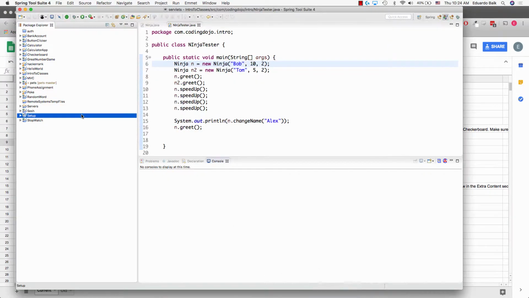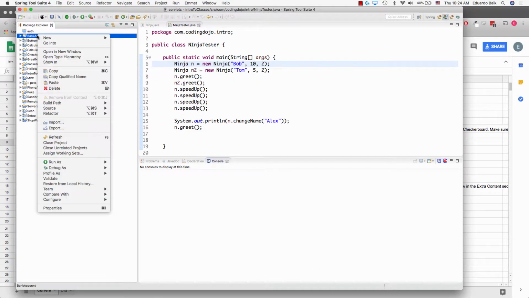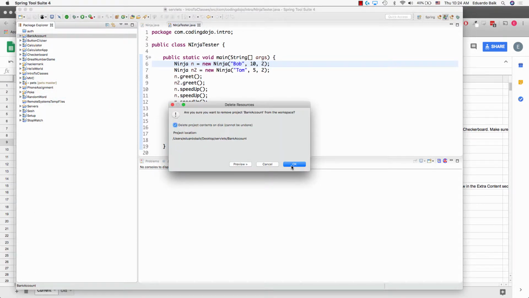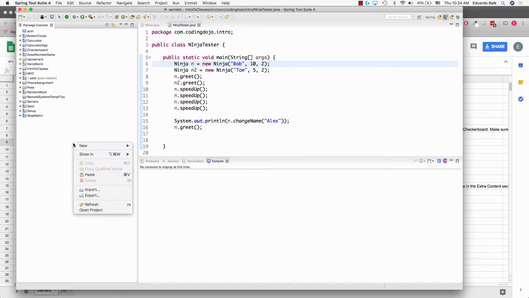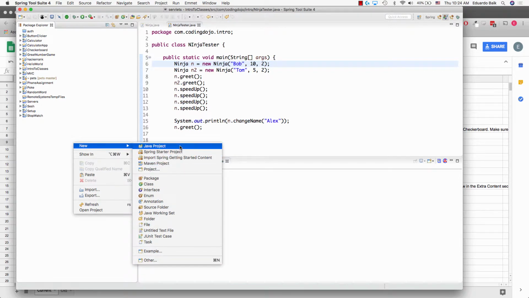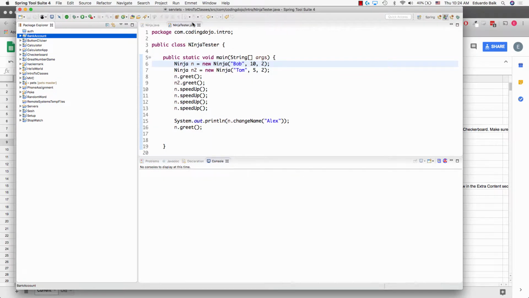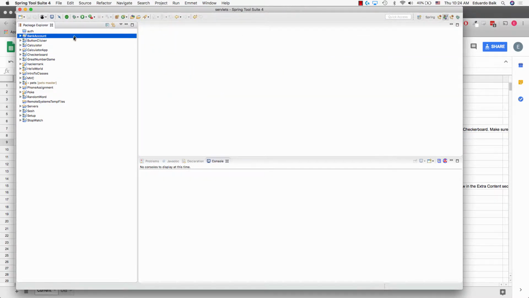Let's create a... I'm going to delete this one. Let's create a new Java project. Okay, so this is STS. I'll call it bank account. Beautiful. Okay, the first thing that we need to do is do what?